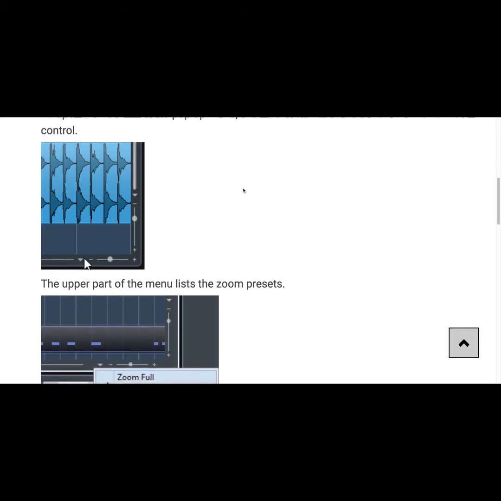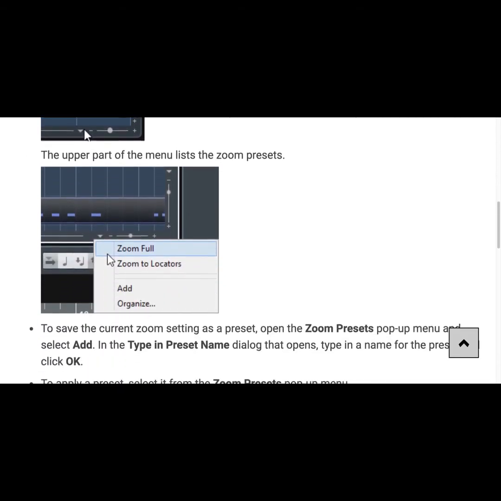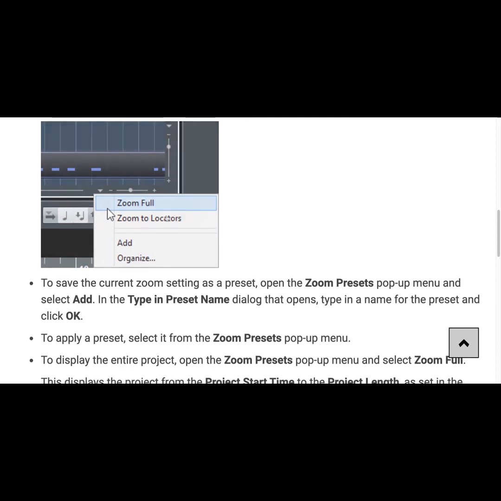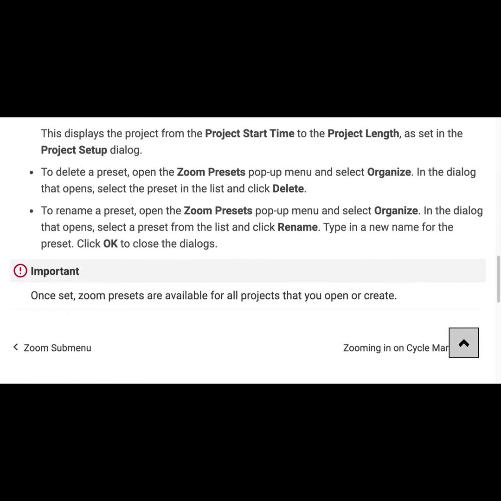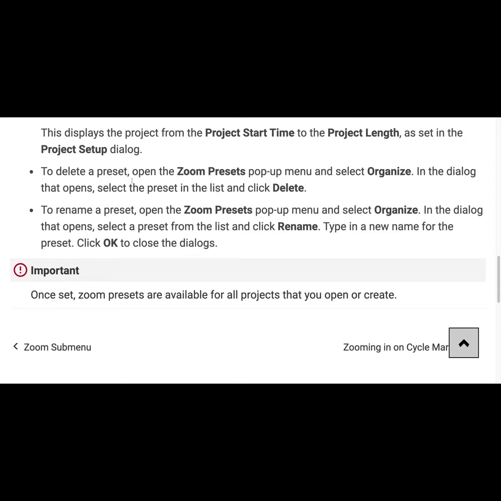The upper part of the menu lists the zoom presets. To save the current zoom setting as a preset, open the Zoom Presets pop-up menu and select Add. In the Type in Preset Name dialog that opens, type in a name for the preset and click OK. To apply a preset, select it from the Zoom Presets pop-up menu. To display the entire project, open the Zoom Presets pop-up menu and select Zoom Full. This displays the project from the project start time to the project length as set in the project setup dialog.